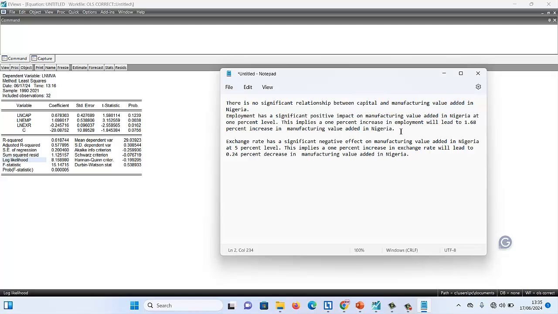Of course, you also need to provide more in-depth explanation of the relationship between employment and manufacturing value added. What does it say in real life, not just the interpretation? You need to identify some things that you can use to drive home your point. So now let us look at how to do the post-estimation test.